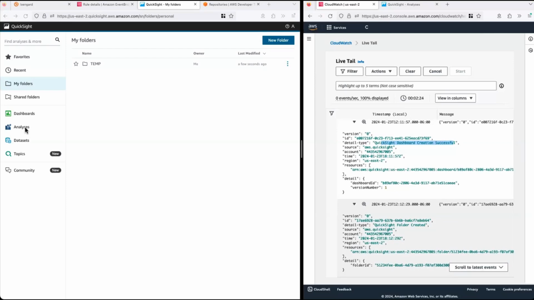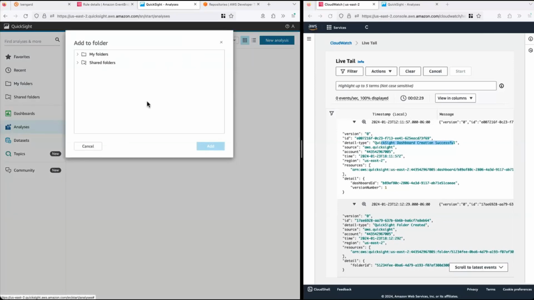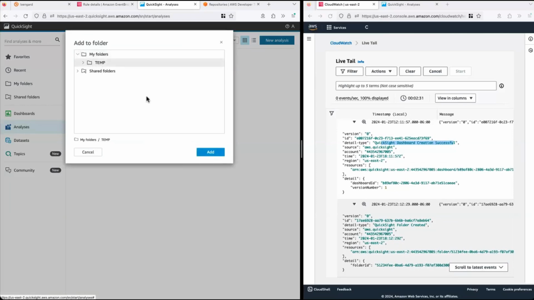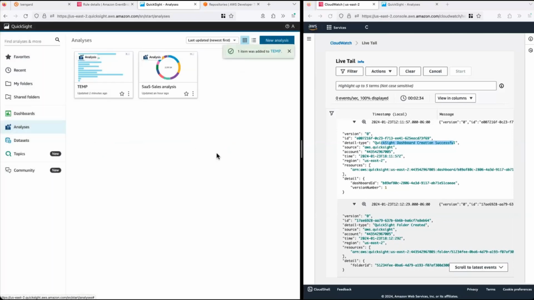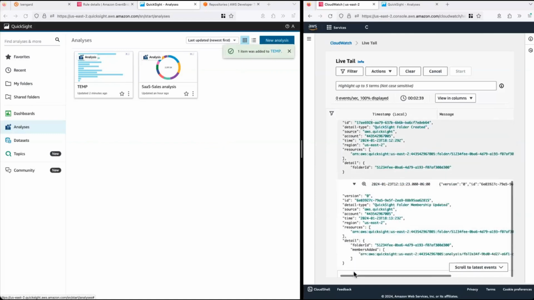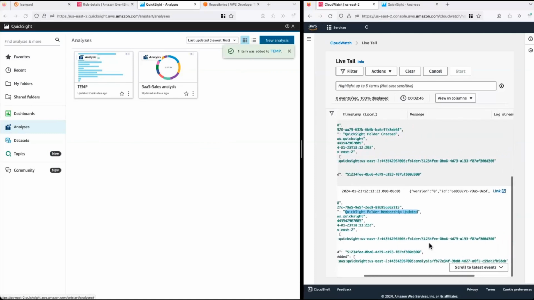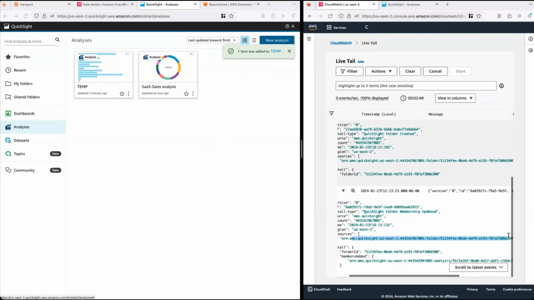So next, we will go back to analysis. Let's add this to the folder which we just now created. So adding that to the temp folder. So that already got me the event here. This is QuickSight folder membership updated. It's telling the details as to which folder was updated in resource ARN. And under the details, it's telling that members were added, and it's giving the ARN of the analysis that we just now added.